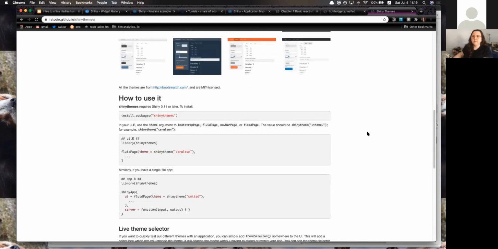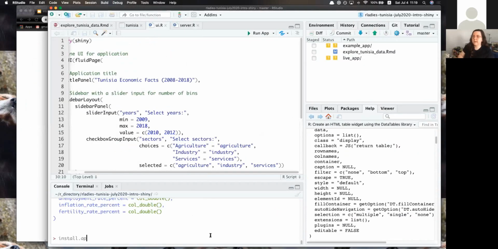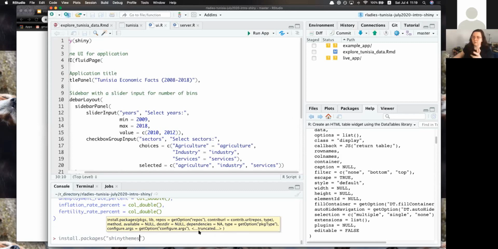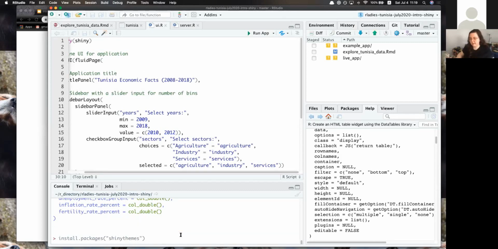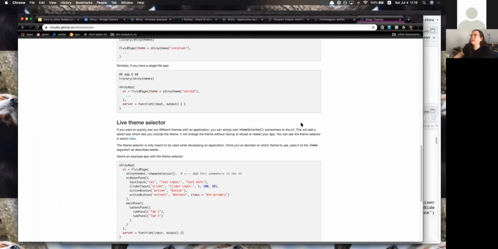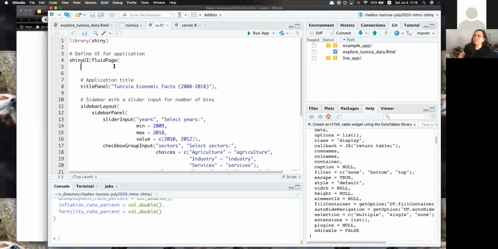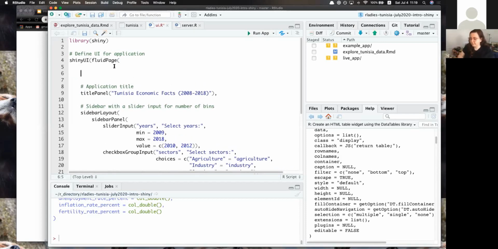So the way we do this is first, of course, you'll want to do install.packages shinythemes if you don't already have it. So go ahead and do that. I have it, so I'm not going to reinstall it. And one of the things I really love, programming is just so cool, guys.